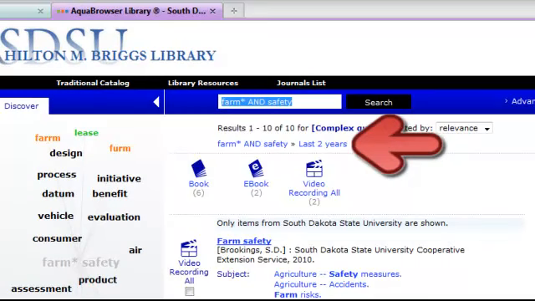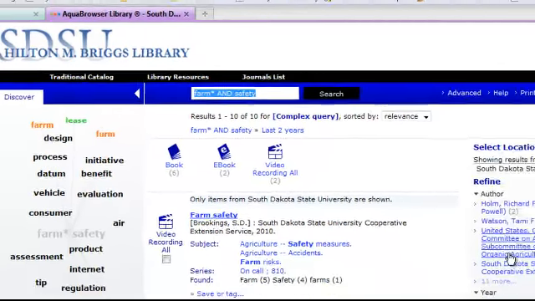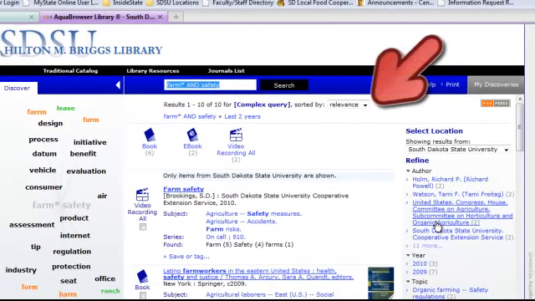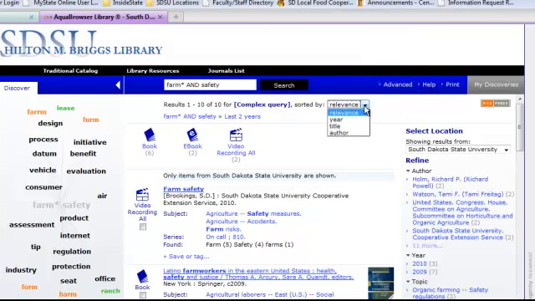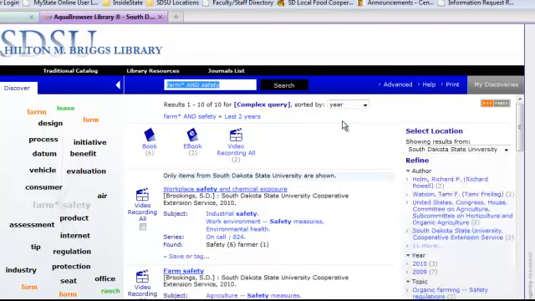Notice that my original search and the limiter I've chosen are displayed at the top of the page. I can also use the Sorted By pull-down menu to change the order of my results. The default is to display the results by relevance. I'll choose the year option. Now my results are displayed with the most current entries at the top.